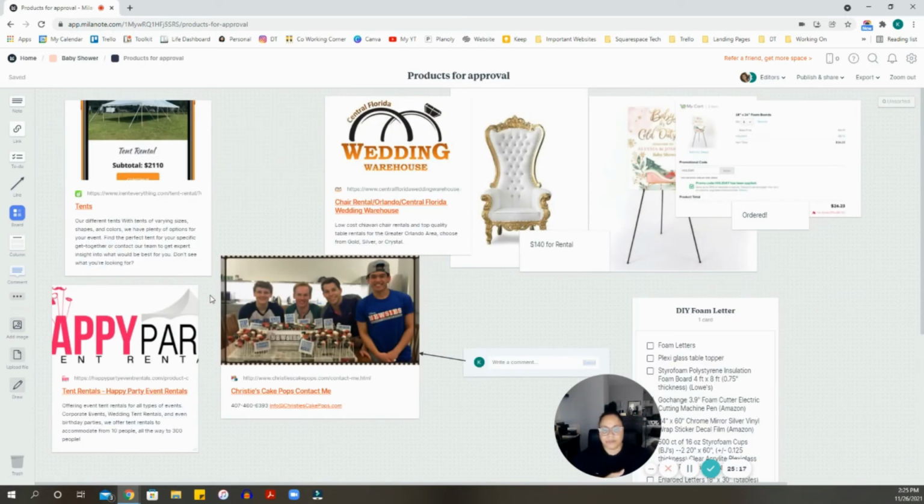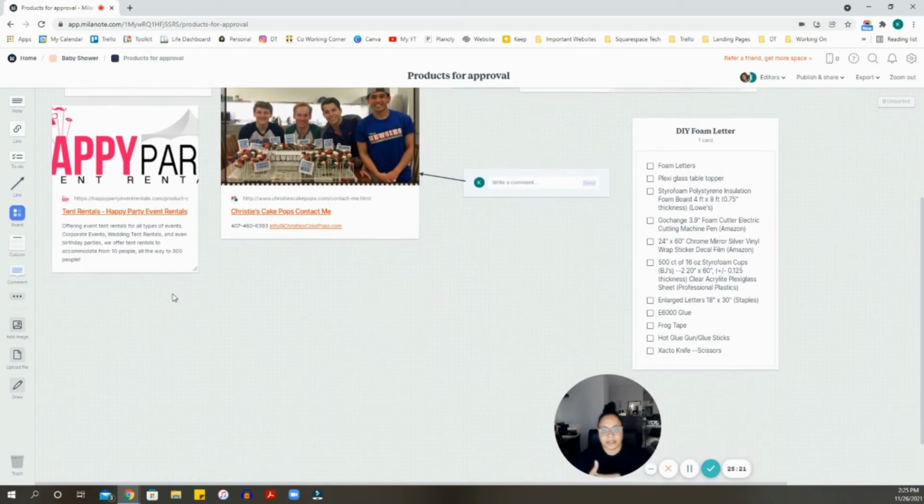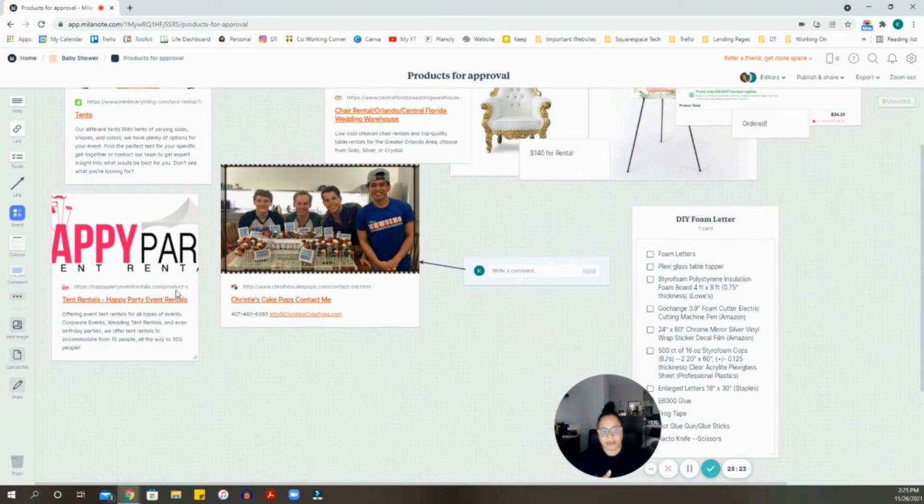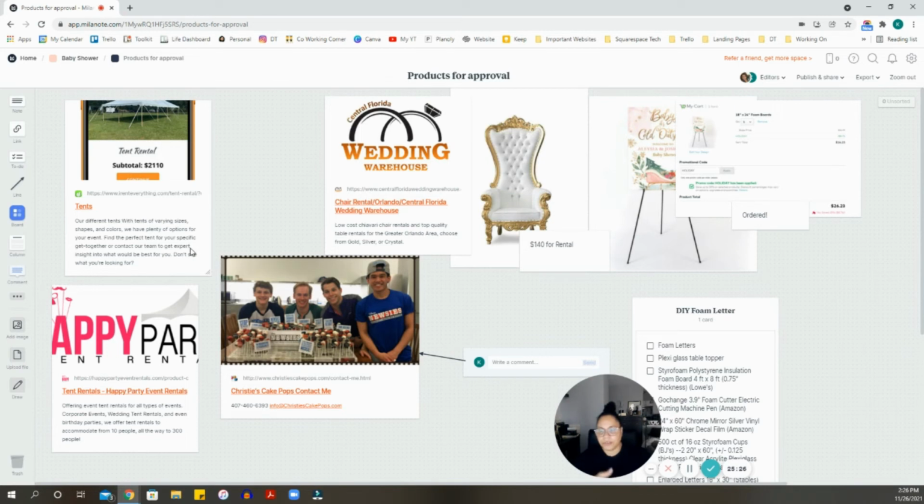So everything I needed to purchase and we needed to get for this baby shower, I needed it to be approved again by the client. Again, this is the same thing as before. We just put it in here. They approved it. They liked it. Whatever they didn't like, I actually deleted as I went along, just to clean up the space, because I get overwhelmed when there's so many things going on. So I just streamlined that.